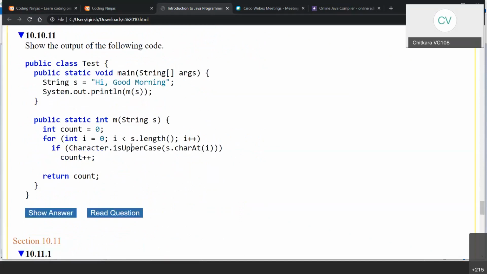This was again discussed. We use a wrapper class called Character. It has a function called isUpperCase, which is going to analyze it, and if it is an uppercase, it is going to count the number of characters and return it. Okay. So this we have done yesterday.